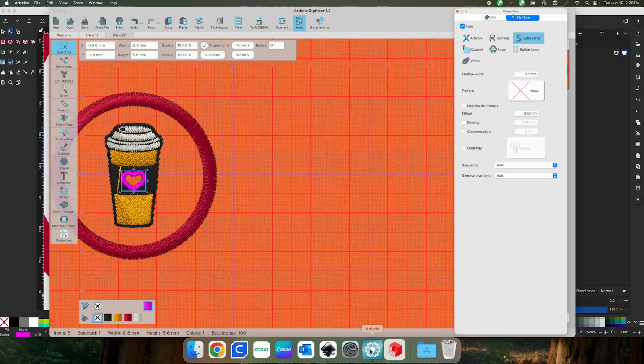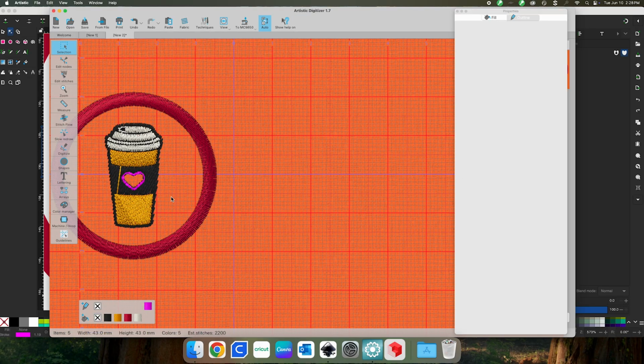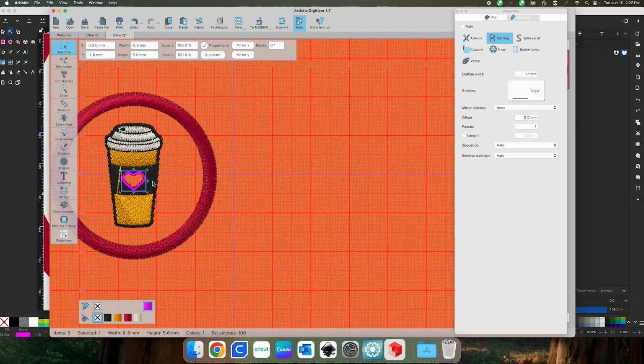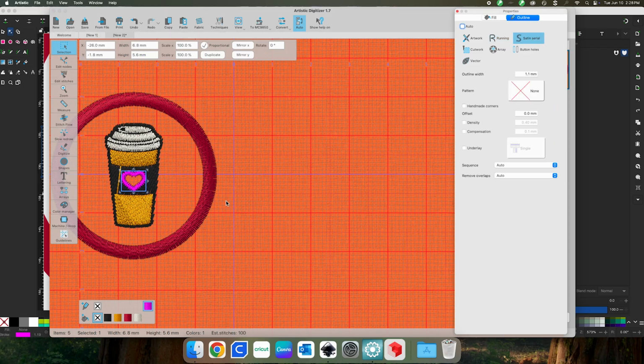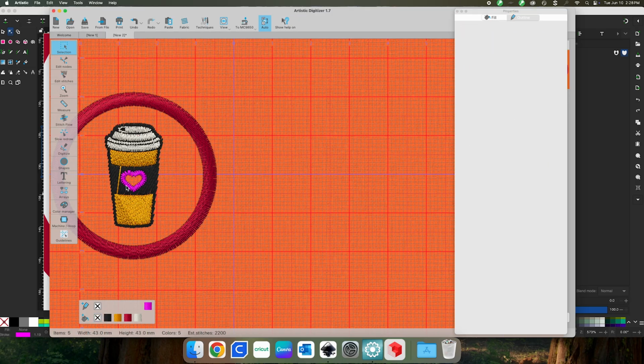Back in Artistic Digitizer, you can see that this stroke line presents us with a bunch of new stitch types. Running stitch uses the stitches in a path to draw that line. Another one you might be interested in trying is satin serial. It also creates straight lines, but it is a little bit thicker and it extrapolates a tiny satin stitch line from the stroke.